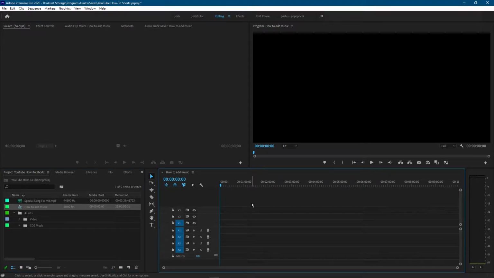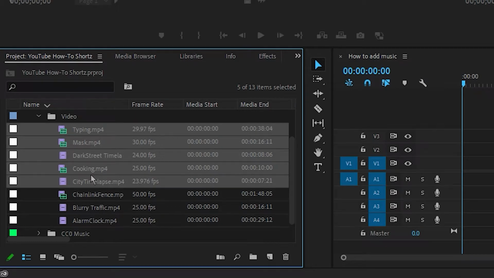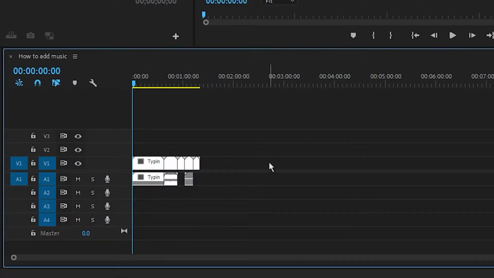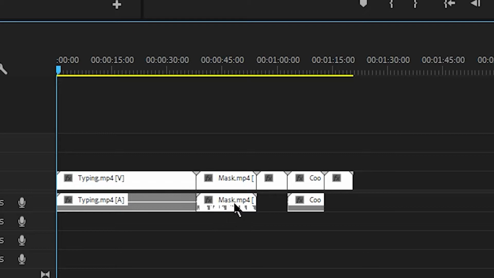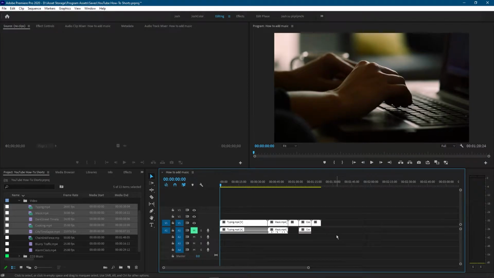Alright, and here's our empty sequence. I'm gonna go ahead and look for some footage. I'll just take about half of these and I'll dump them right onto the timeline. I can already tell that one of them has a little bit of audio, so I'm just gonna go ahead and mute this track altogether. Let's take a look and see how this looks.